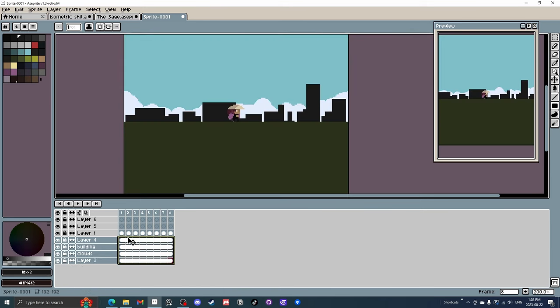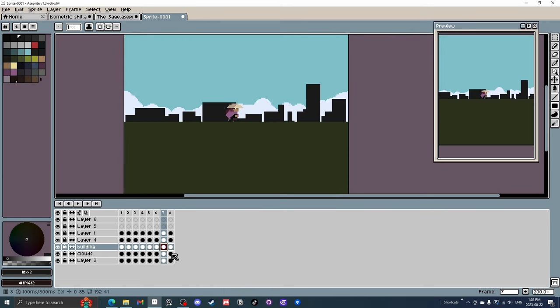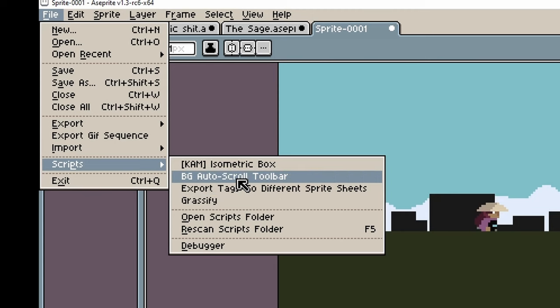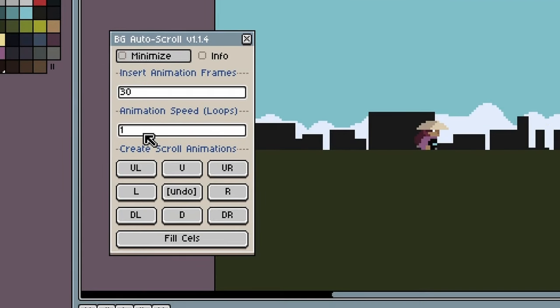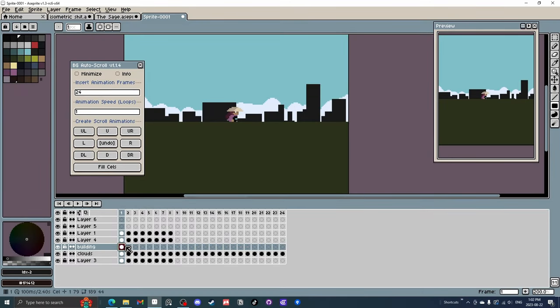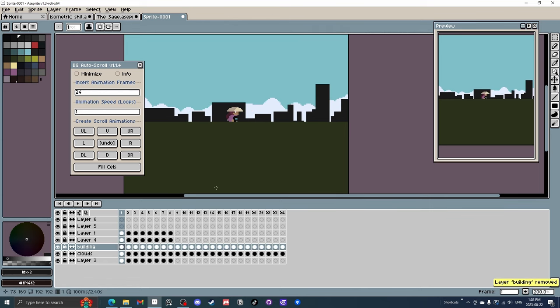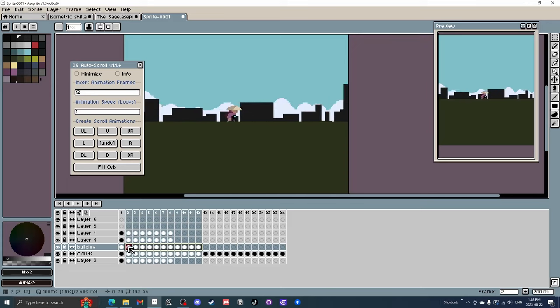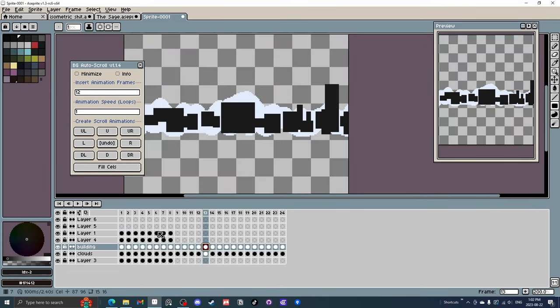Link these all, unlink, and delete the building and clouds. We're gonna run the script, CG auto scroll toolbar, and we'll do it for 24, since the run animation is 8, so just 3 times. We'll do it to the right, and then we'll go up to the building and we'll run this as well. Let's do this one 12, so they're at different speeds. And then we can copy and paste this, like so.